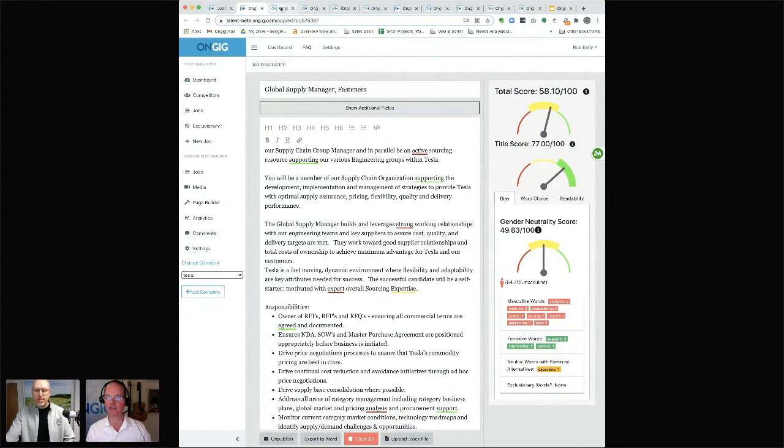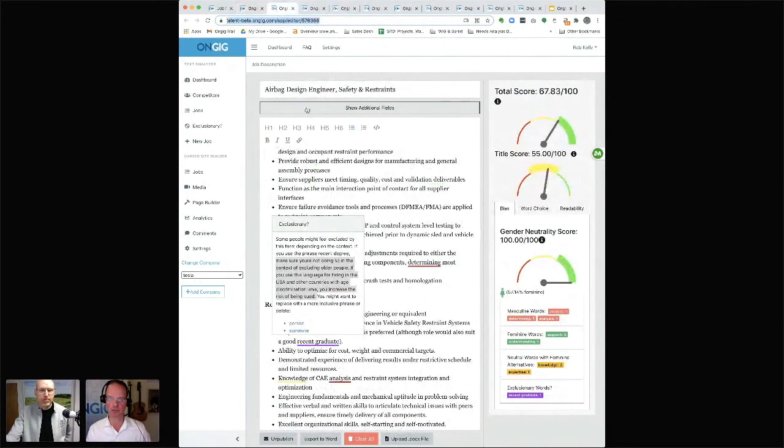So let's go look at another example here, another job description. These are all from Tesla. We just grabbed them from the career site. Airbag design engineer. Sounds like a fun job.